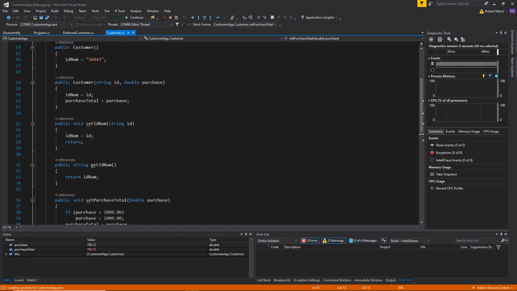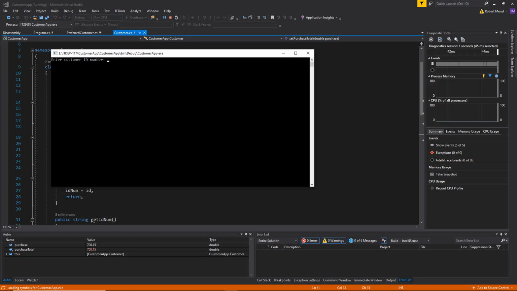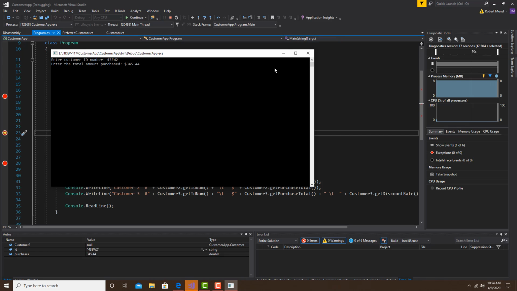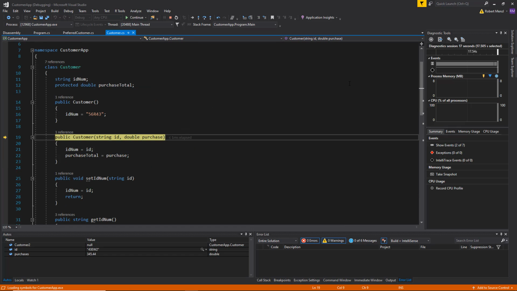If I look up here, oops, the ID number is 56R43, which I said because I'm using this constructor. And the purchase total is 715. Okay, so let's continue. So that is one customer. That's customer 1. So let's continue. Enter customer ID number. I'll say 43EW2. And for the total amount purchase, I'll say $345.44. Okay, so I hit the second one. So this is customer 2, and we'll just go through here.